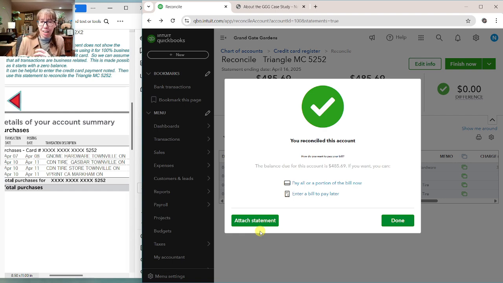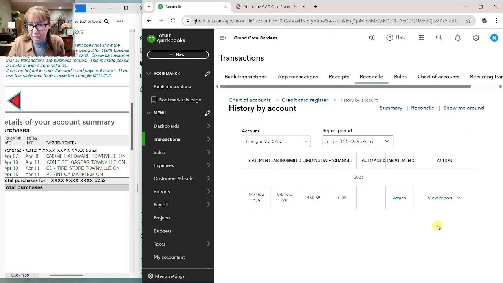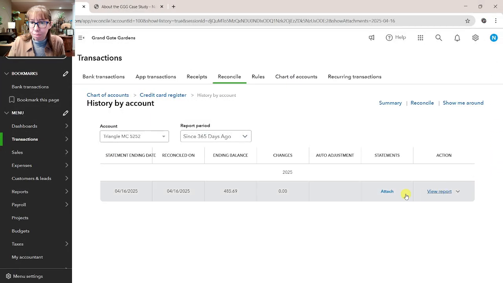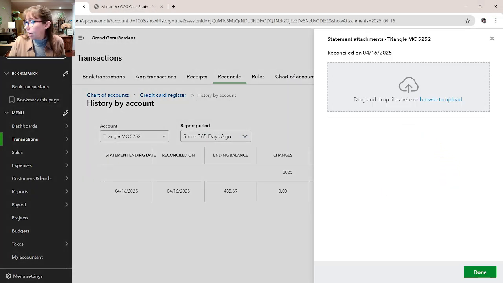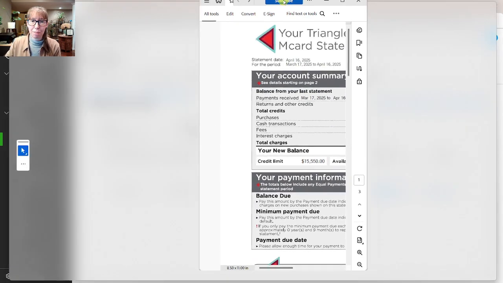getting downloaded in from the bank, I like to do that. I find that it's very useful to keep everything in the same place. So let's go ahead, and I'm going to make this a little bigger, and I'm going to attach, and drag it over like this, and done.